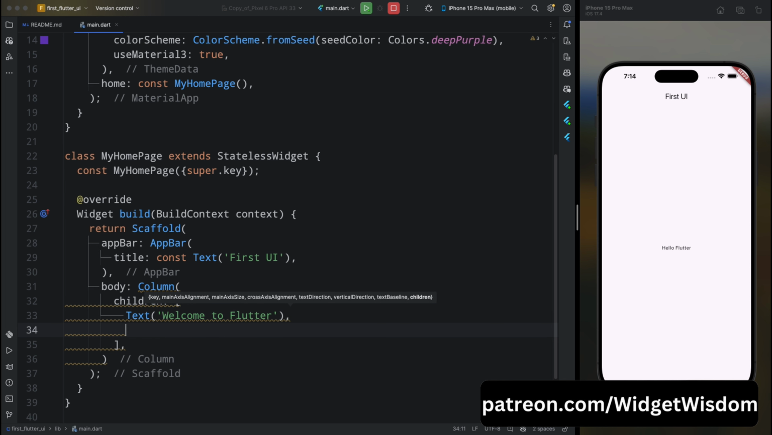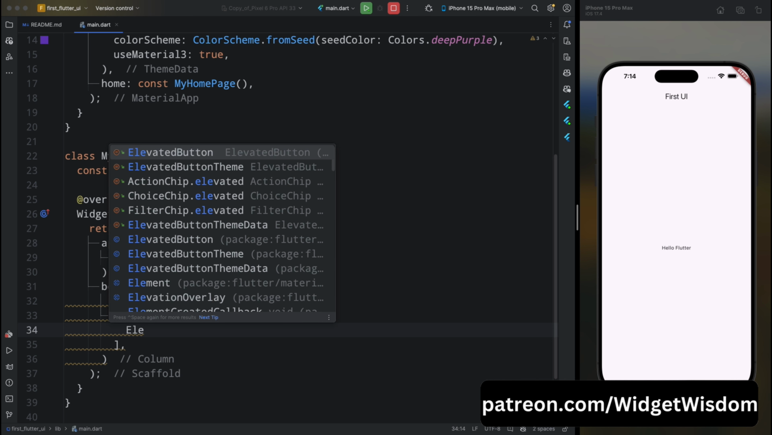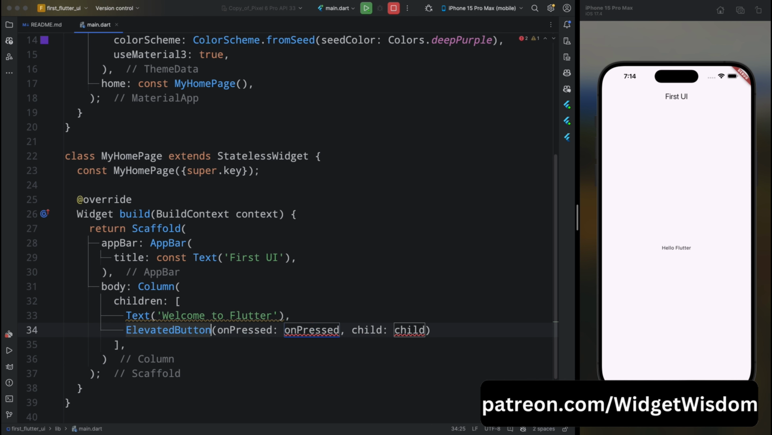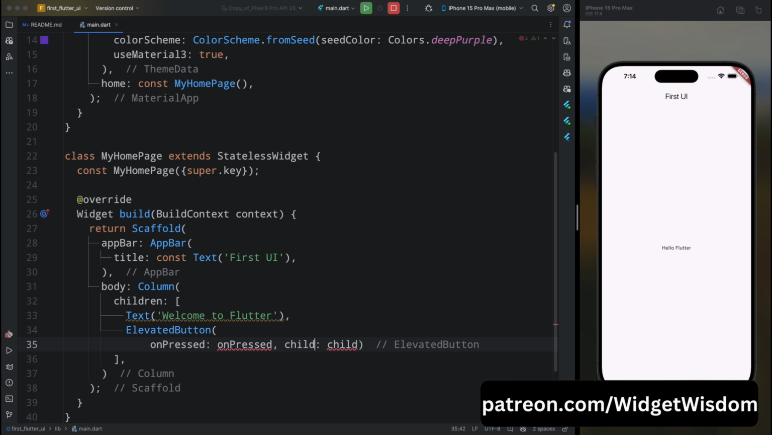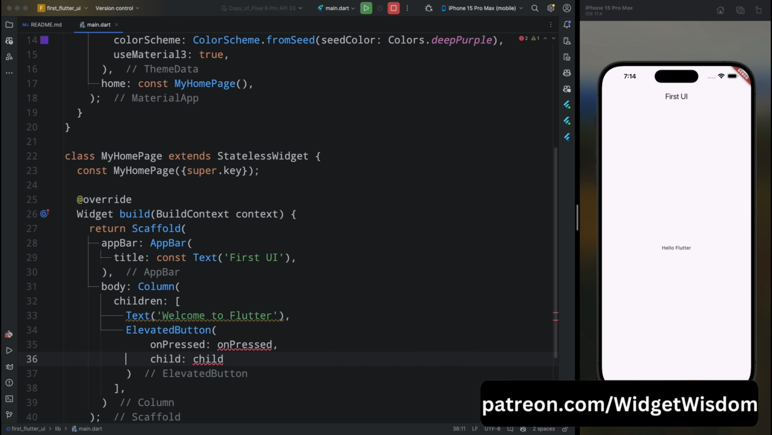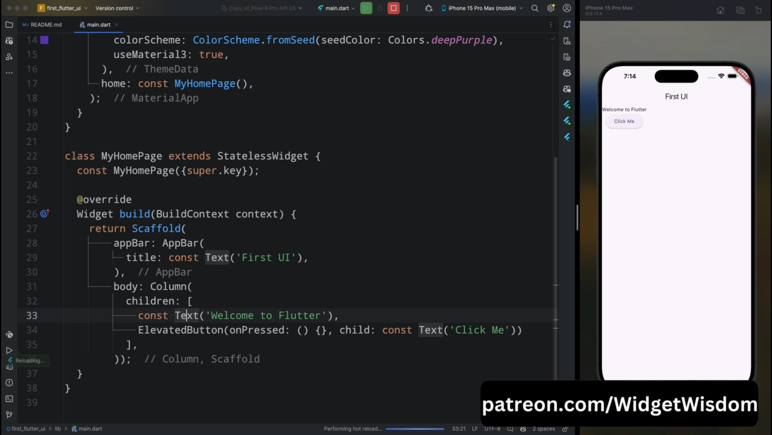Then here add an ElevatedButton. Then ElevatedButton needs two properties. First one is onPressed, to perform some action when the button is pressed. Then we have child, to show the user what this button is about. So for the time being, let onPressed be empty, and for child add a Text widget which will say Click me. So this simple layout displays a piece of text and a clickable button. Now if you save the code and run the application, then you can see we have a Text widget and an ElevatedButton at the top of the screen.